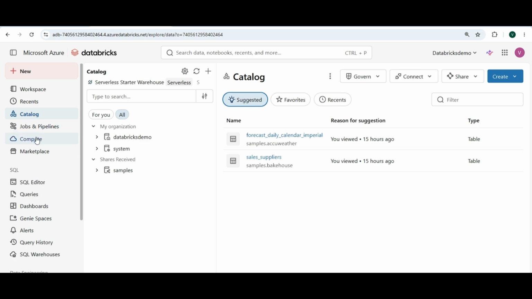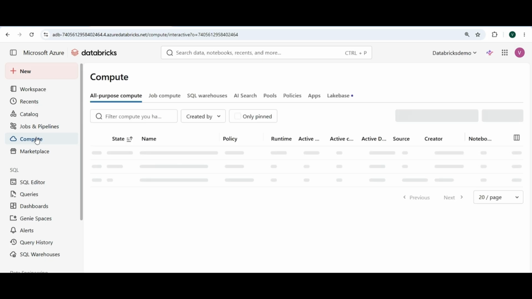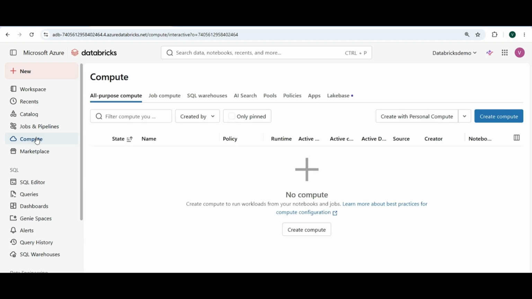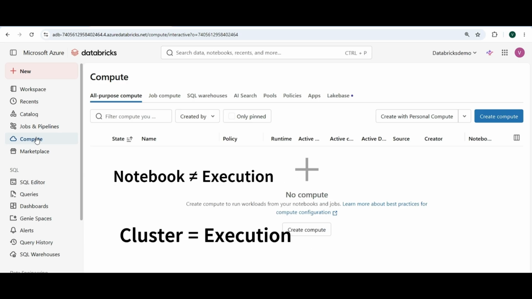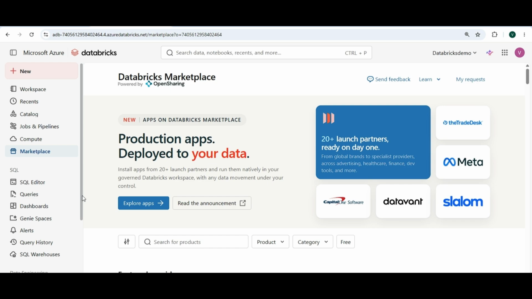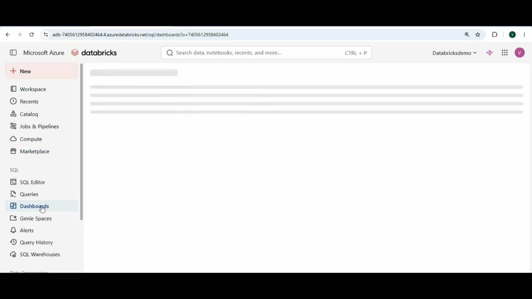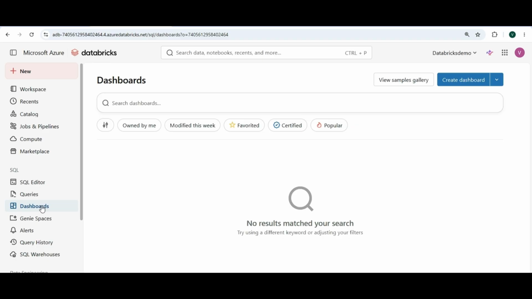Let's move to compute. This section provides processing power. Without compute, nothing runs. Remember this statement: a notebook does not execute code, a cluster executes code. This concept is extremely important. Now the next important thing is dashboards. Dashboards help business users consume insights without writing code. This is where analytics become visible to decision makers. Now that we understand the interface, let's start building.